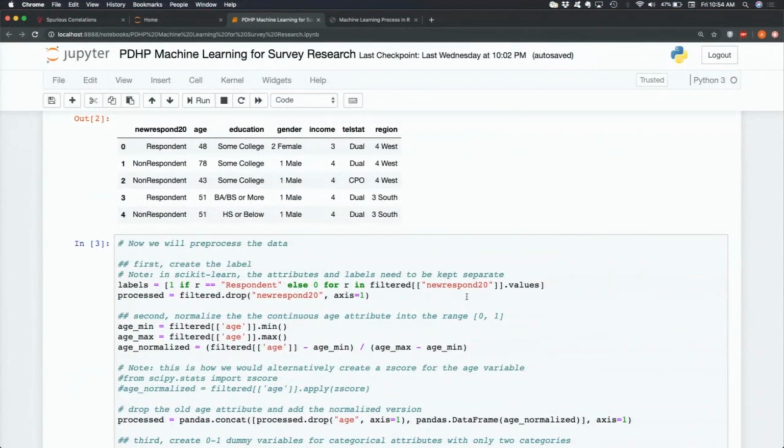Then again, we're going to find the minimum and the maximum of the age so that we can normalize it by taking the old value minus the min divided by the max minus the min. So really similar code to what we had in R, just a little bit different syntax. Questions about one or the other?